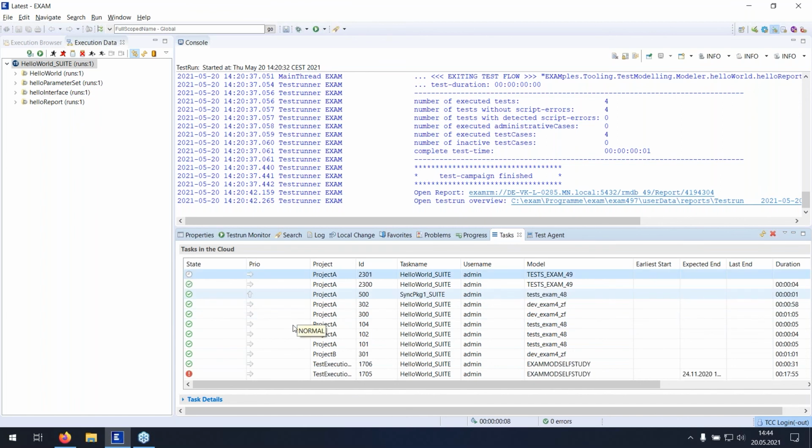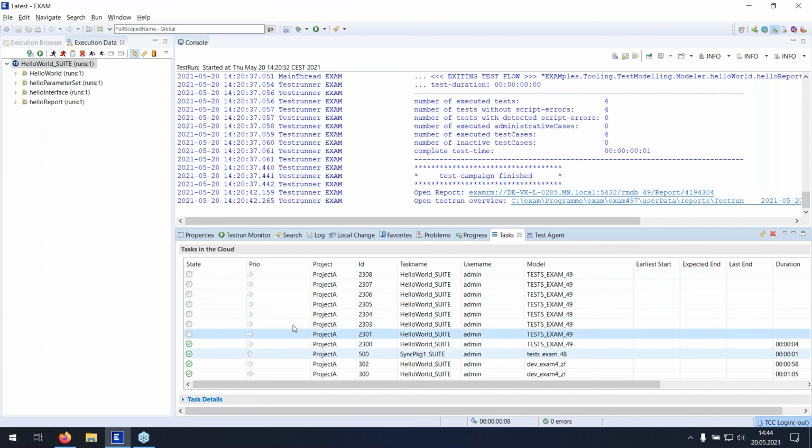Okay, that's it. That was a tour on how to, or which possibilities you have to, configure the TCC and how to schedule a task, and also how to retrieve your reports back onto your agent, back onto your Exam client. So I'm finished with my live demo now, and now it's Raina's time again.